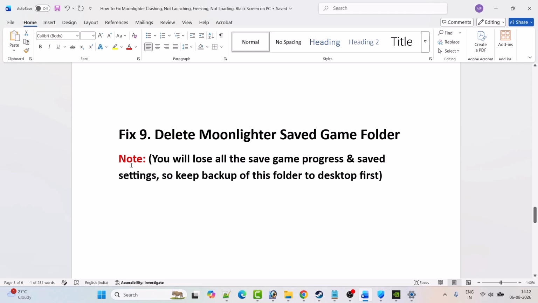Fix 9 is to delete Moonlighter saved game folder. Now please take a note, you will lose all the saved game progress and save settings. So keep the backup of this folder to desktop first. So here's how to do it.